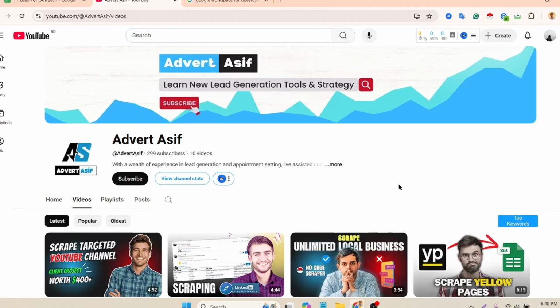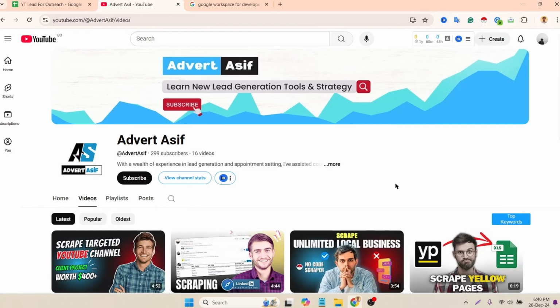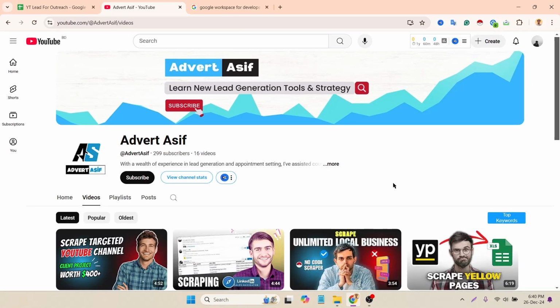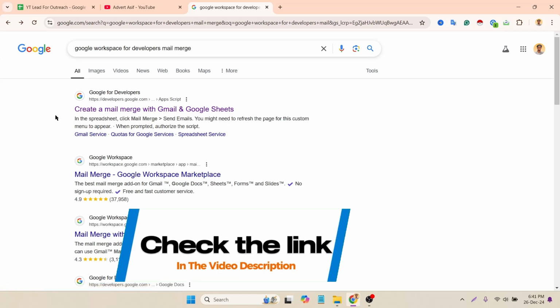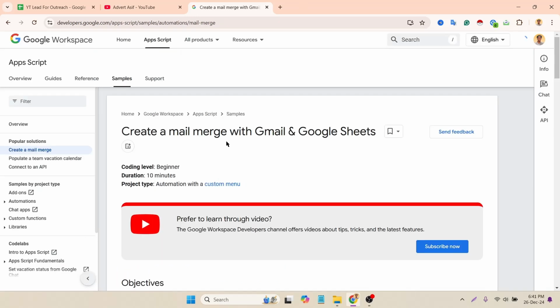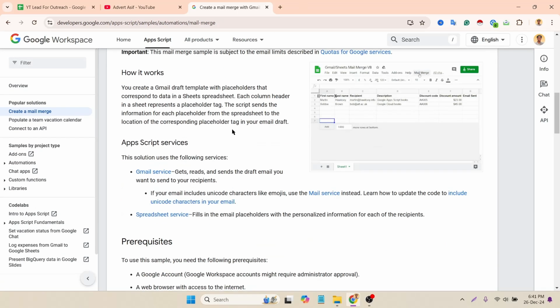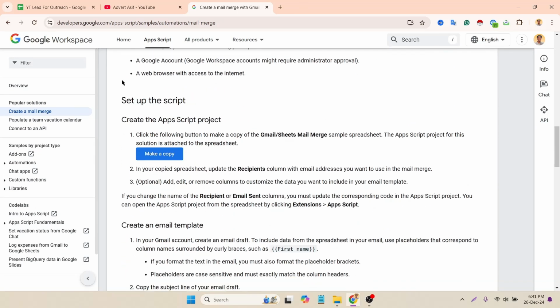Step 1. To send bulk personalized email, you have to use a tool called Mailmeteor, and it's a product of Google Workspace. At first, go to Google and search Google Workspace for developer Mail Merge, and the link will appear at the top of the page. I will attach the link in the video description so you can find it easily. Let's open it, and now we scroll below, and here you can see set up the script.